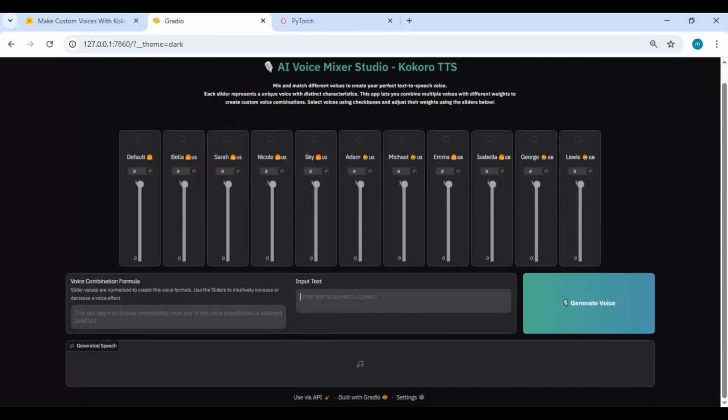To use this, type the text you want to turn into speech, there is no limit of text. Choose a voice from the list of voices. This takes just a few seconds to turn this into speech.